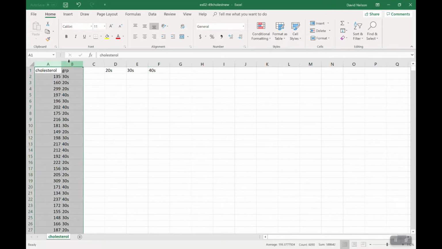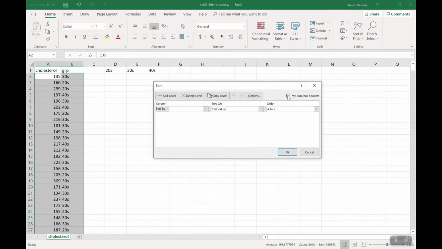And what I'm going to do is highlight those two columns to select them. I'm going to go over to Sort and Filter, and I want to choose a custom sort. I want to sort by group, and let's just do A to Z. It's recognizing that as text and not numbers, but we want to do A to Z. And just to add an extra level, that would be enough, but I'm also going to sort cholesterol from smallest to largest.